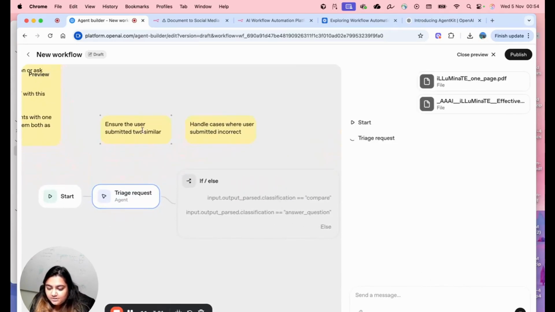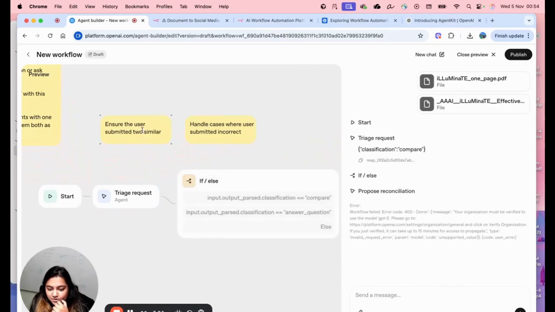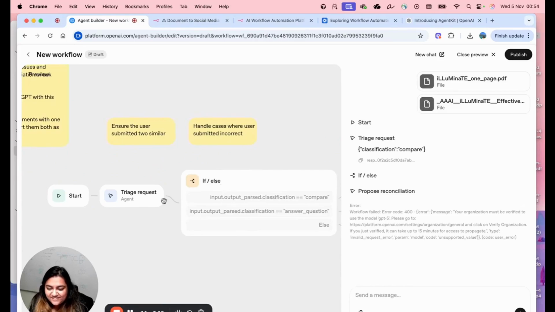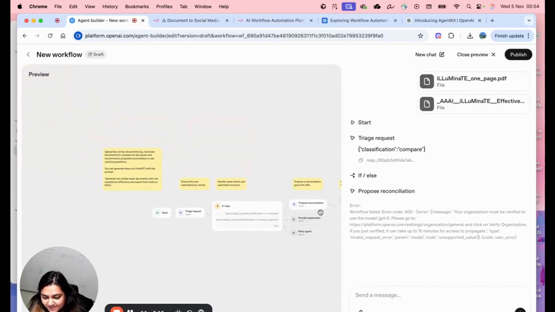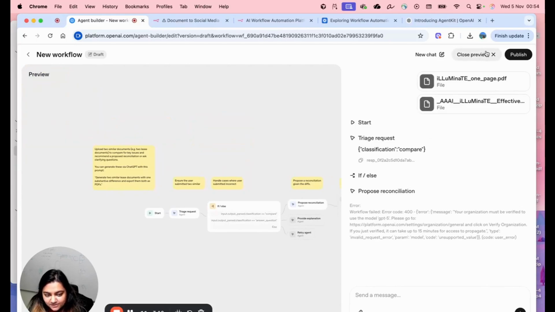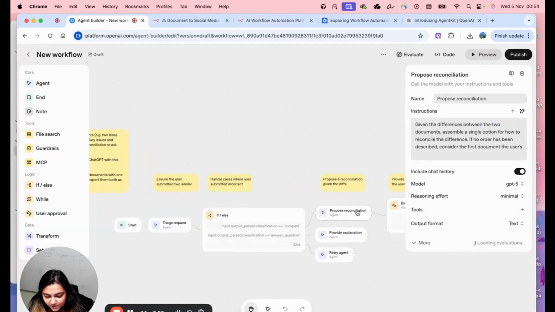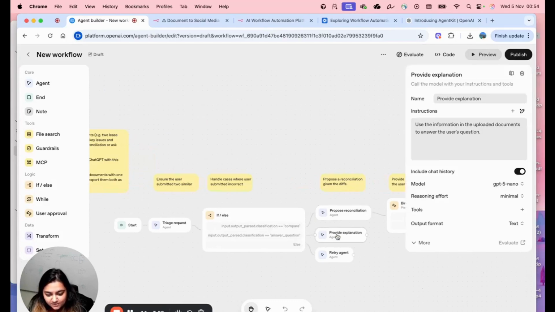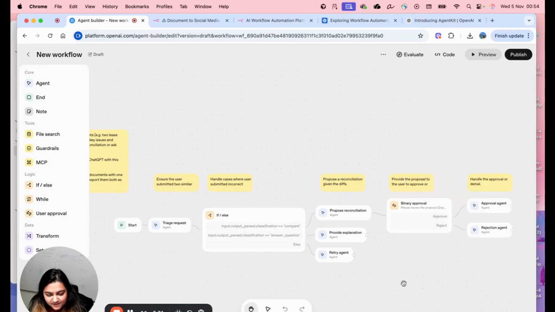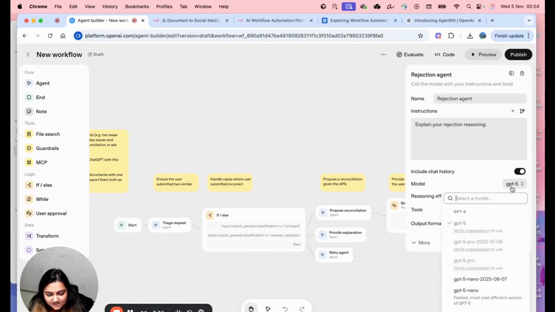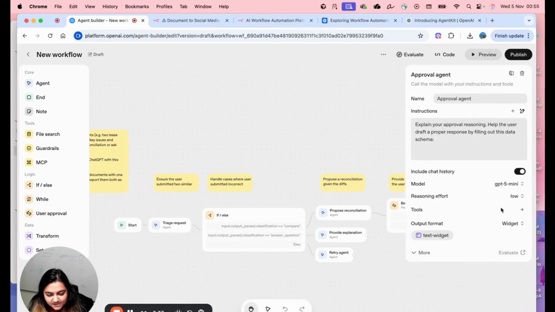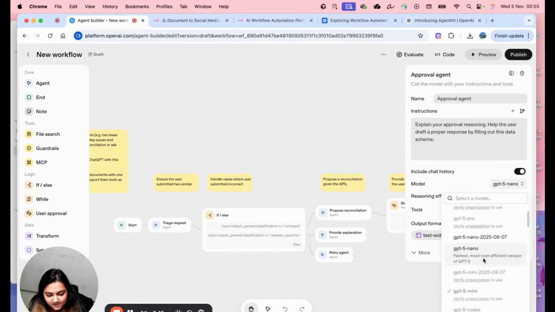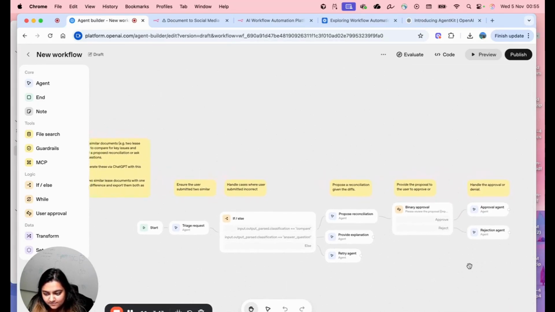Now it's going to go to our triage request, which is ensuring the user submitted 2 documents. In this case, it's saying, hey, we're not allowed to use GPT-5, which is an interesting error. So how do we actually manage to get this to work? We basically say under propose, so we're going to close this for now. And here, instead of using GPT-5, let's say we're using GPT-5 Nano. Here's GPT-5 Nano, this is GPT-5 Mini. Let's say GPT-5 Nano here too, and GPT-5 Nano here as well.